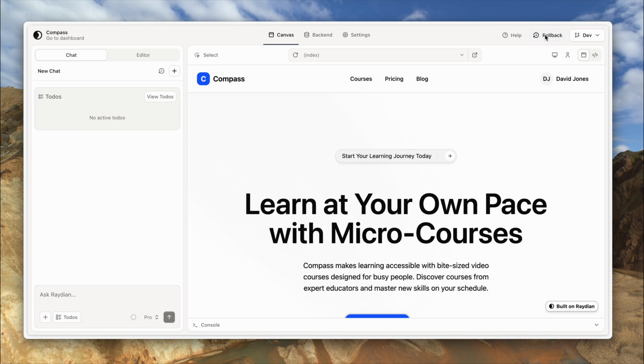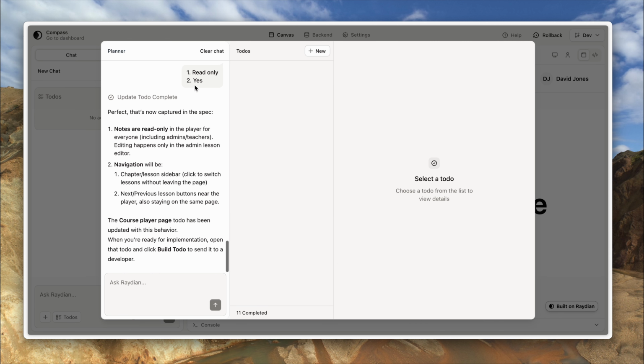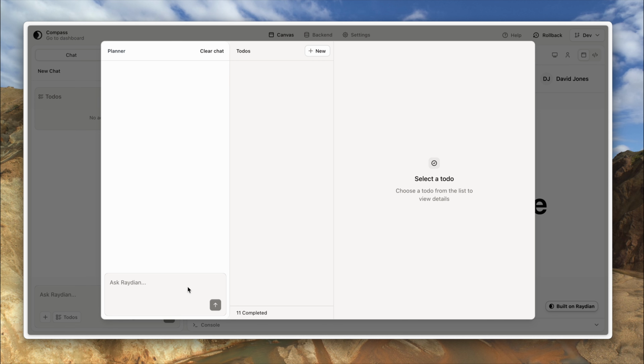I'm going to select a new checkpoint. This one will be called Loops. And I'm going to click on my planning agent here. I'm going to use my planning agent for this. I'm going to say, I'd like to send a Loops transactional email triggered from the sign up button.